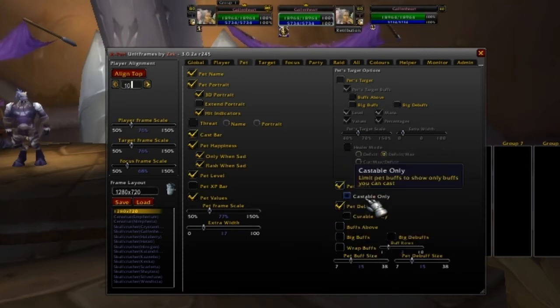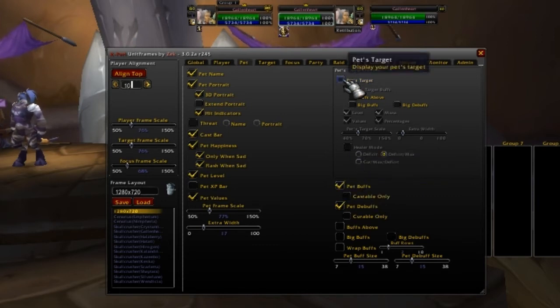Now, for the pet, target, and focus bars, you also have something called target options for them. Basically, you could turn it on and say, okay, if my target of the target is targeting something, show me that, right? For example, here for your pet.